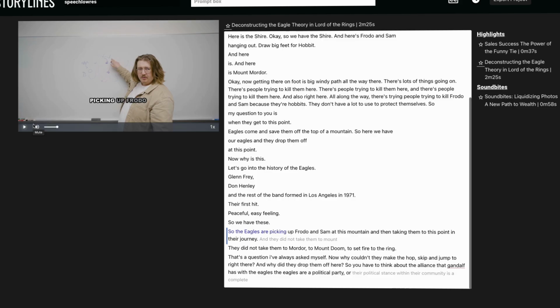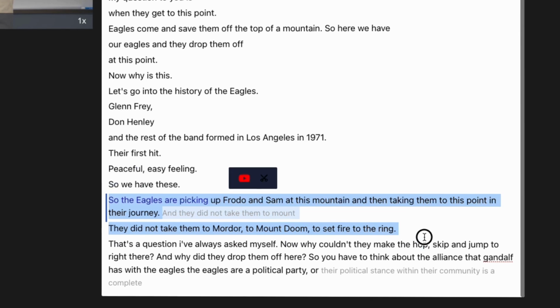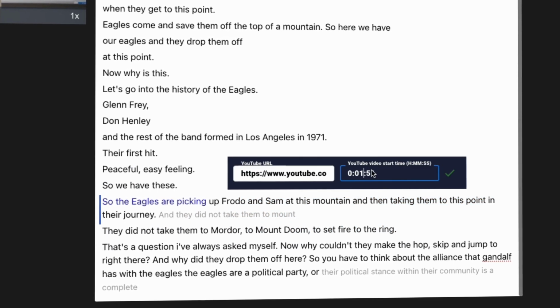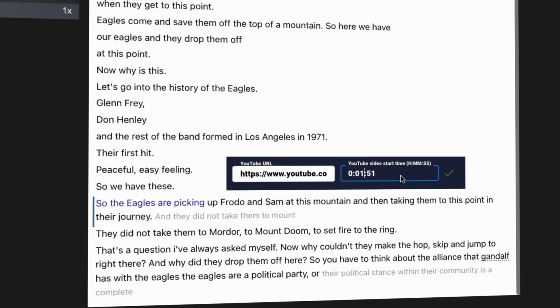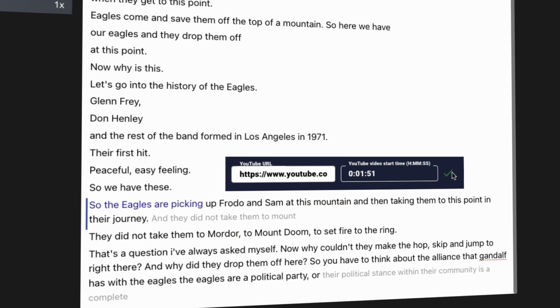So to add B-roll into a video, all you have to do is just highlight the area you would like to add that B-roll to. And then from here, you can type in your start time of where in the YouTube video you would like to start from. Click check, and Storylines' little magic robots will bring that B-roll into your project, so it'll be previewable.